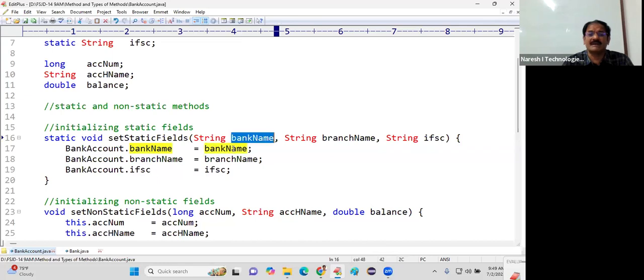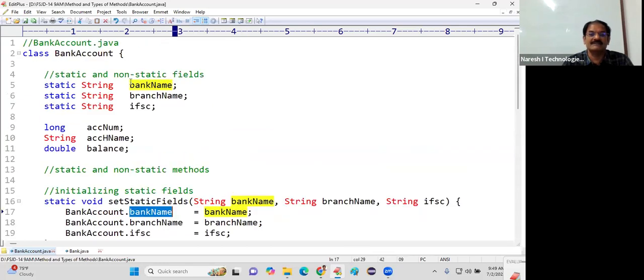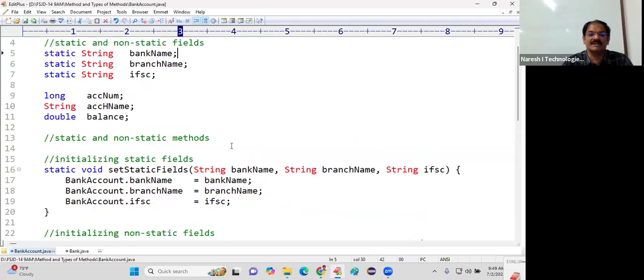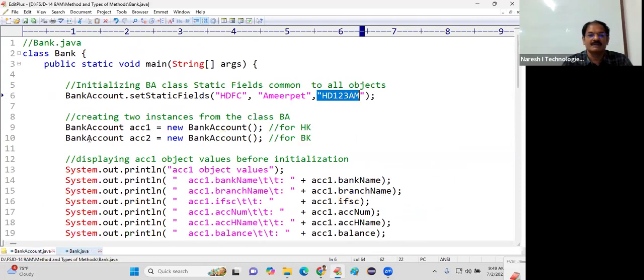Bank name is a parameter. Copy, read and store it inside the class level bank name. What happened? The null is replaced with what? HDFC. Branch name is stored in the branch name. IFSC is stored in the IFSC. Understood? Then going back, now I created two bank account objects.